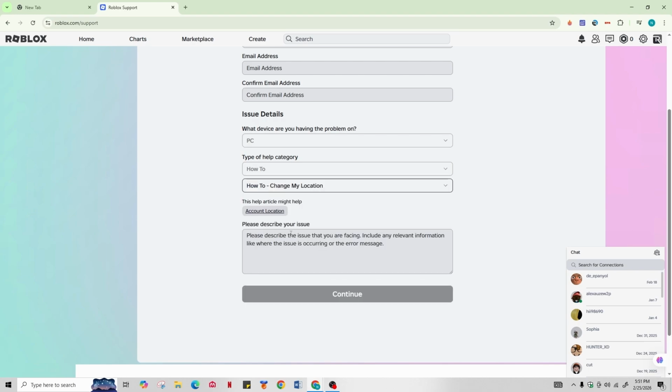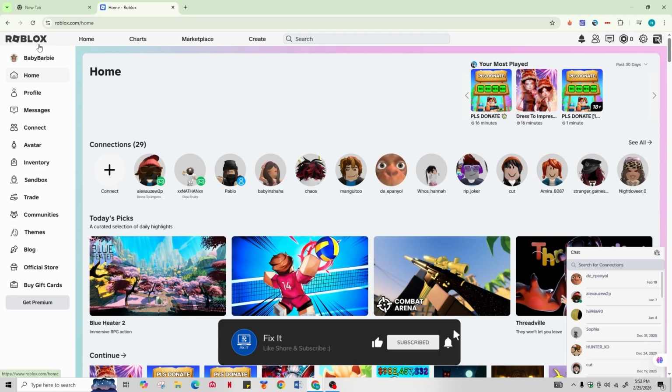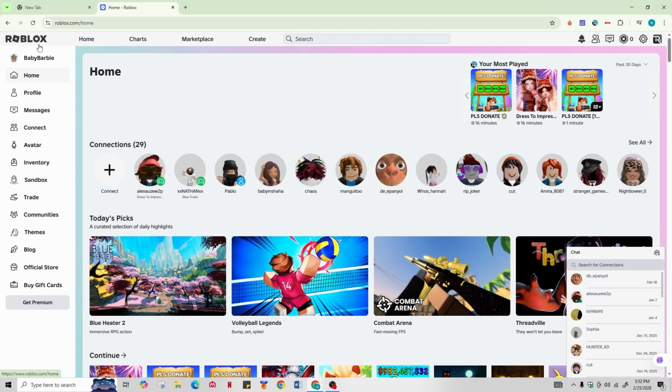And here simply type a message stating your current country and the country your Roblox account is set to. For example, I live in Spain, but my Roblox account still shows incorrect country. Please update my location and then click on continue, and that's it. And send a message. Roblox will get back to you within 3 to 4 business days or even sometimes 24 to 48 hours and resolve your problem.